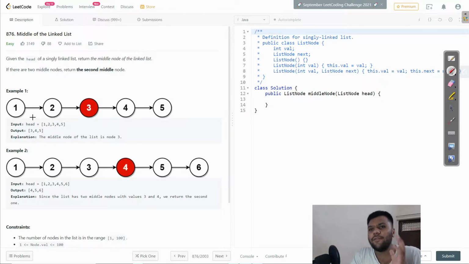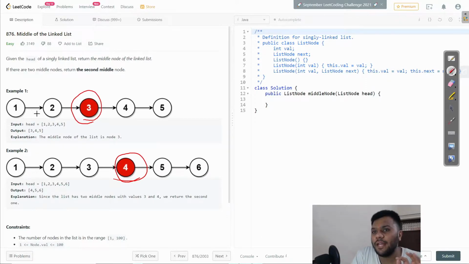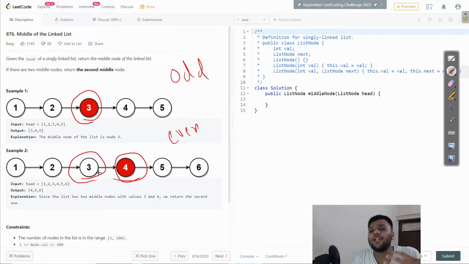So the question is saying we are given a linked list, and we have to find the middle node of it. Here there can be two conditions. This is an odd linked list, so we have something like 1, 2, 3, 4, 5. This is odd, and this is the even one: 1, 2, 3, 4, 5, 6. In the even one, the middle can be this one or this one, but it depends on what condition we give.